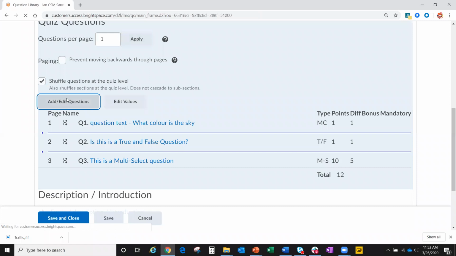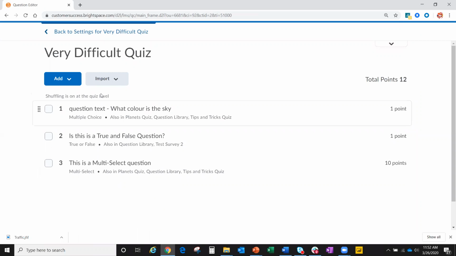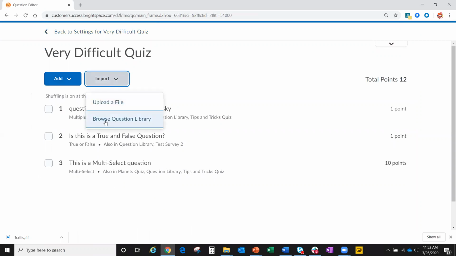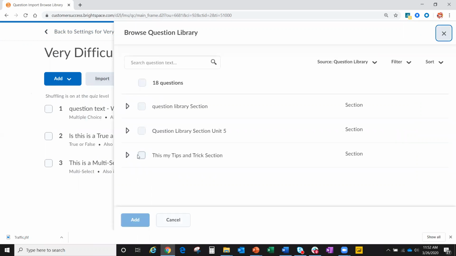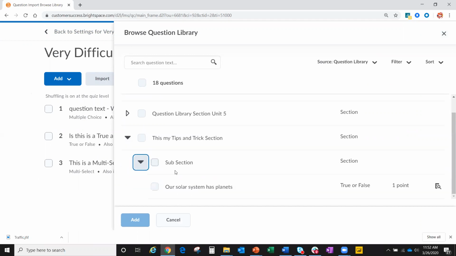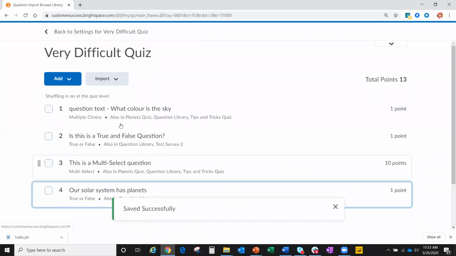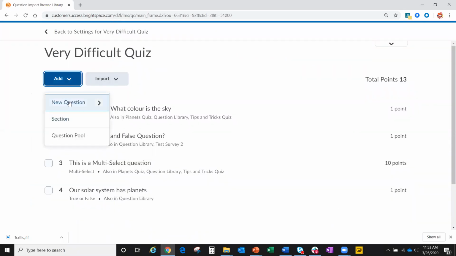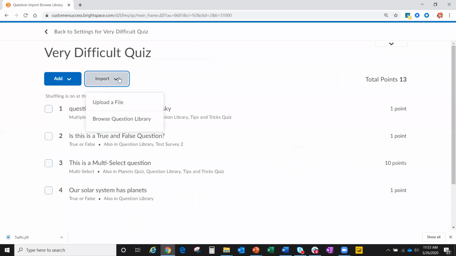You can add questions. So you click on add or edit questions, which brings you up to the list of questions that are there. If I want to add from my question library, I click on import, browse question library. This was the library we looked at earlier. And I'm just going to add this one question, or I can add an entire library of questions or a subsection if I prefer. Okay, or of course I can enter a new question directly here. Again, like with the question library, you can also create sections, and you can also upload files.